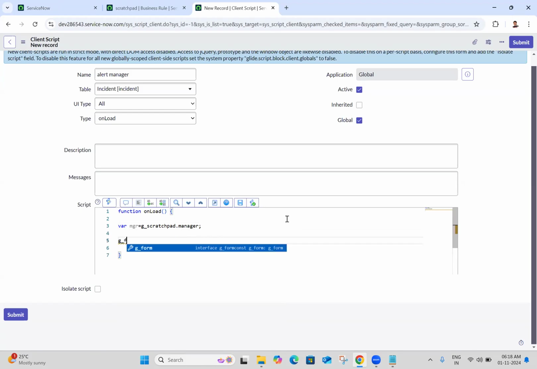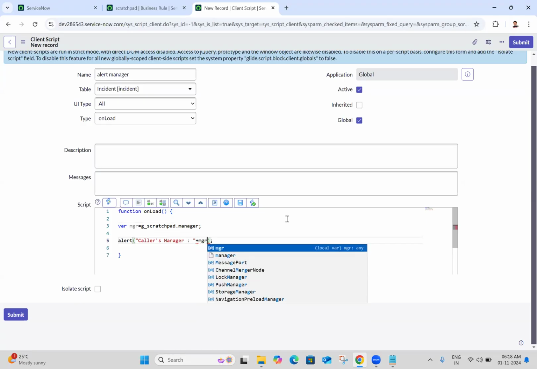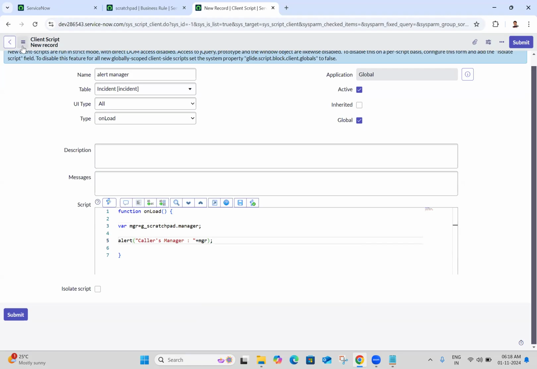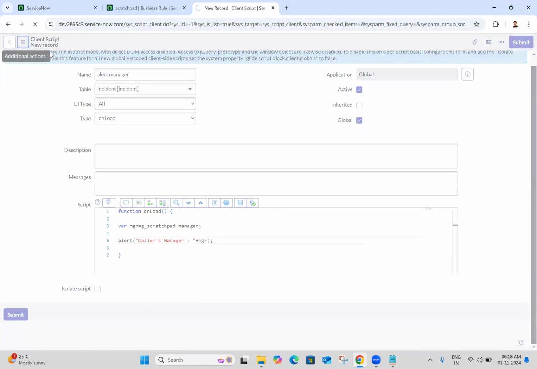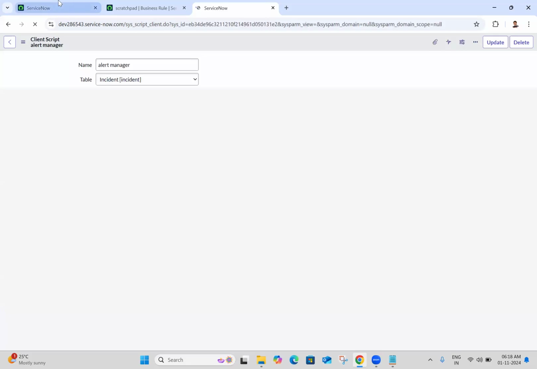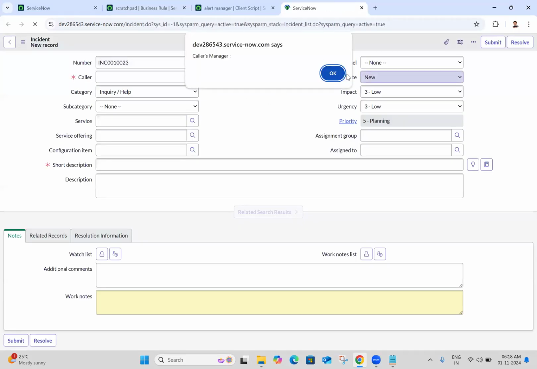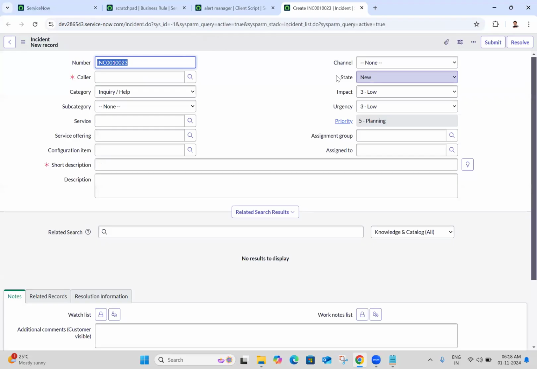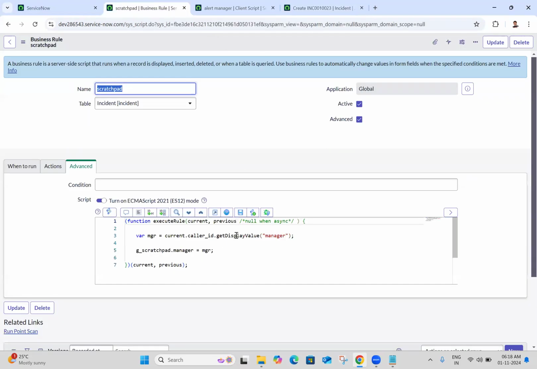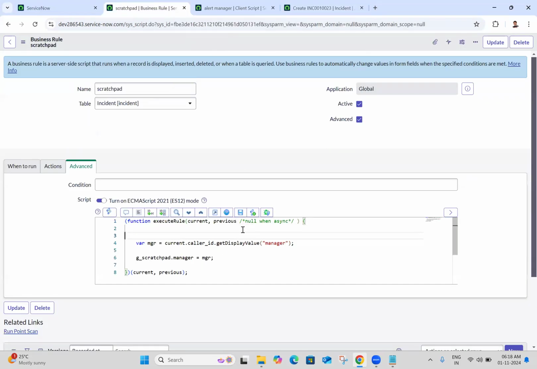Then alert, maybe in the alert we will display the caller's manager. Okay, I'm writing like this. So you can open any existing incident or a new incident. If it is a new incident, as of now it will show something empty. Maybe I'm making a condition here itself. If it is a new record, I don't want to display.